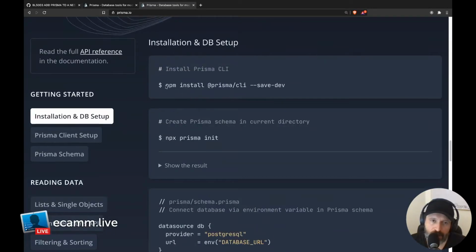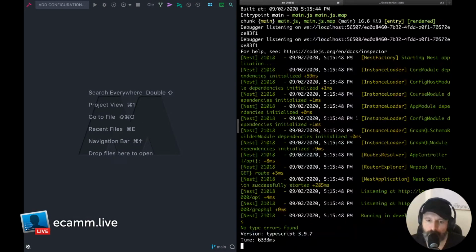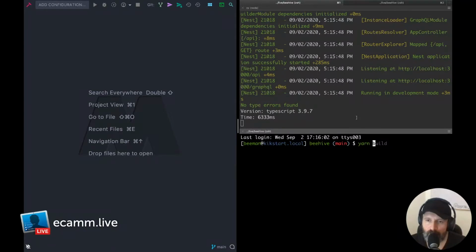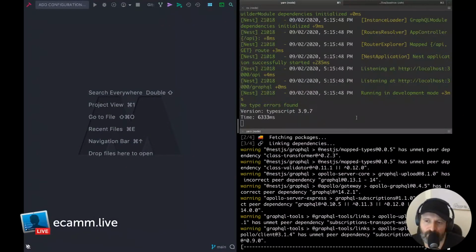So what I'm gonna do is install Prisma. I'm gonna install the Prisma CLI inside the BEEHIVE project that we've been working on in the previous sessions. So I'm gonna say yarn add -d prisma CLI. And now this will add a dependency to our project, and it will install the Prisma CLI.